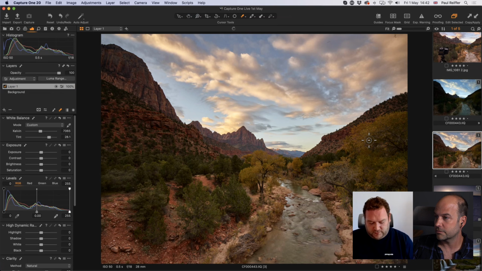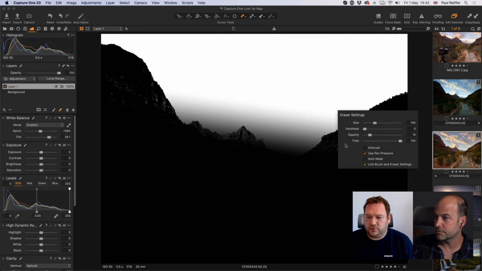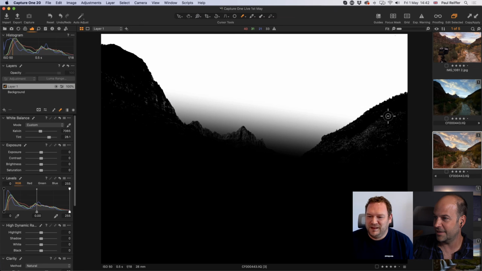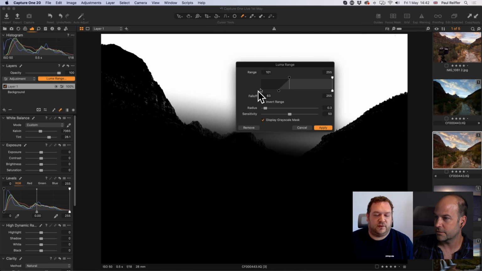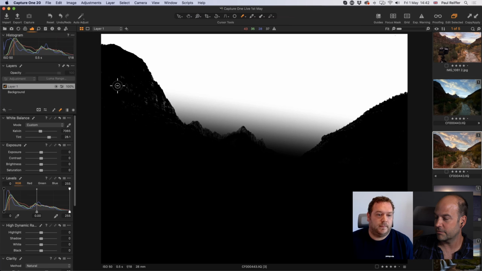I can erase, so let's just turn on that mask again. Let's just turn on my opacity for a start. I can erase all of these bits of the mask and really tidy it up. But I've still got access to that luma range even after that. Yeah, exactly, you could just reluma it, if that's a word.